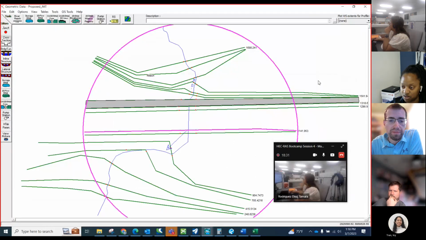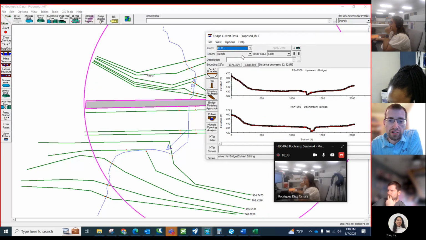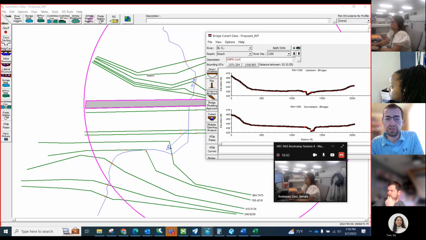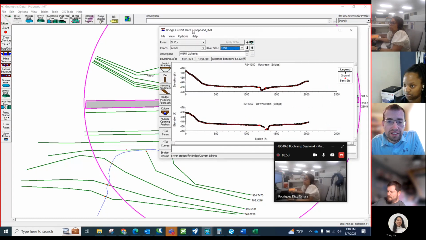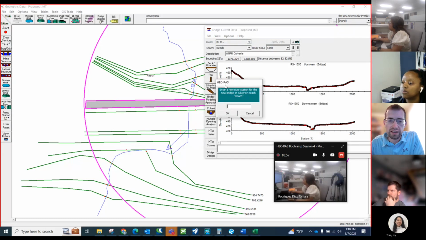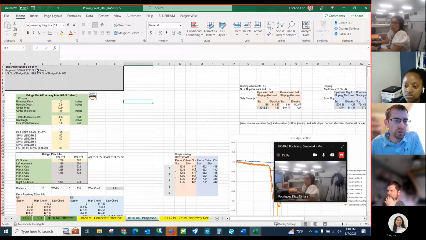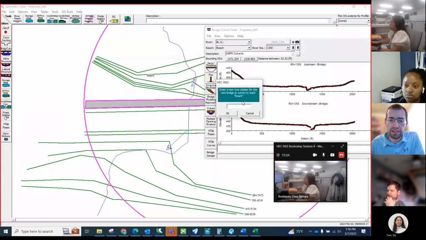So let's go ahead back to the bridge culvert and go options. Oh, before we do that, let's call this one the westbound frontage road culverts and hit apply data, because we always give bridge structures names in HEC-RAS. It's just good practice. Now go to options, add a bridge culvert, and let's add this one at station 1225. And this will be the main lanes.